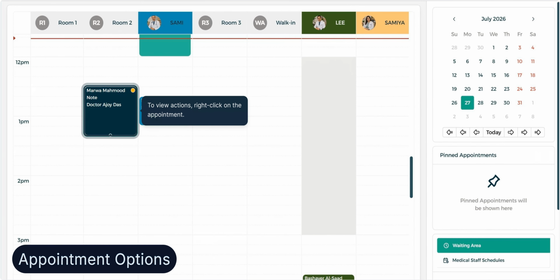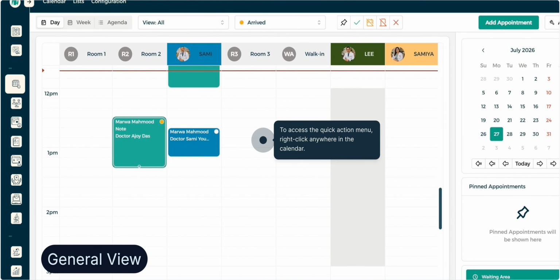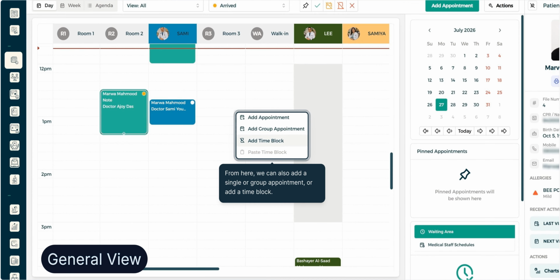Let's explore the available actions. Right-click on the appointment to view them. Here you can see the various actions available. For example, let's click Set Completed to mark the appointment as finished. You can also access a quick action menu. Right-click anywhere in the calendar to open it. From here, you can add a single appointment, a group appointment, or a time block.